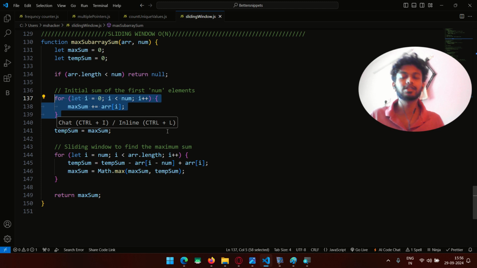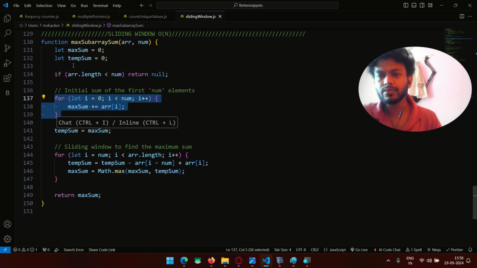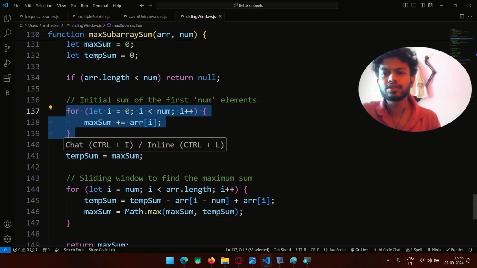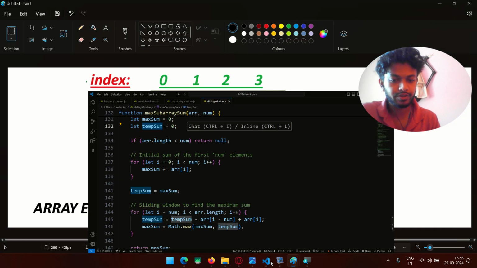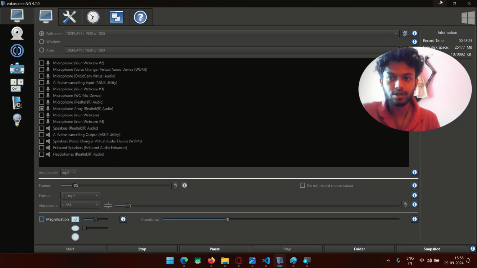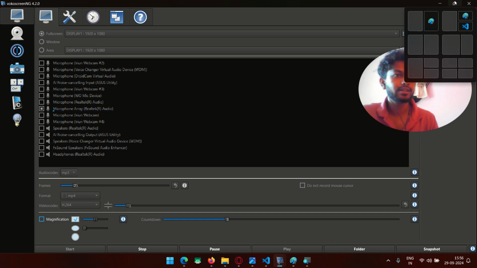So it significantly reduces the number of operations when the number of elements in the array increases. Anyway, you got the point, right? Yeah. So let the max sum equal 0. Let the temporary sum... Oh, hopefully the video is recording. Of course it is. Okay.